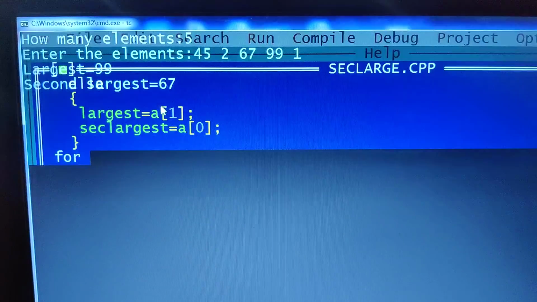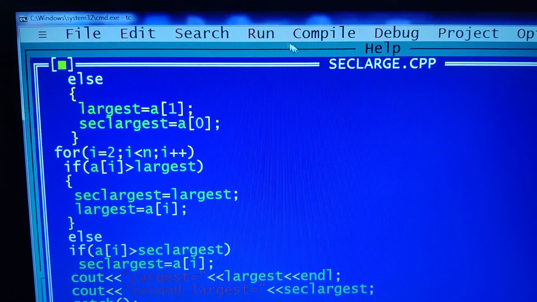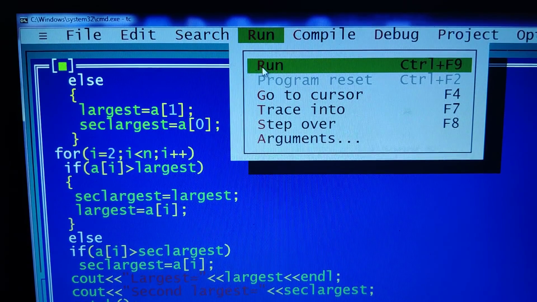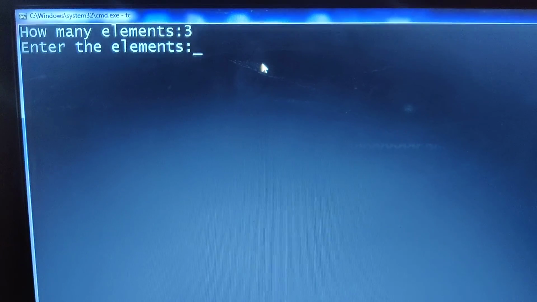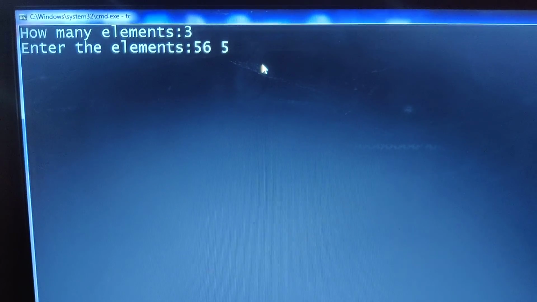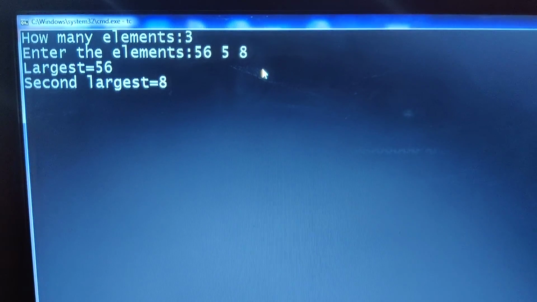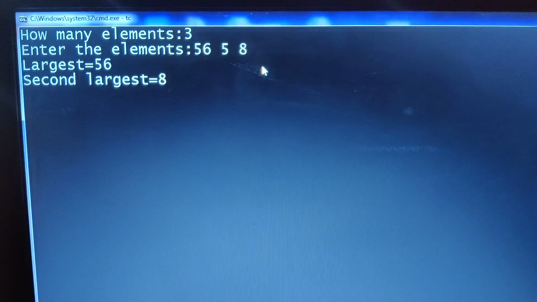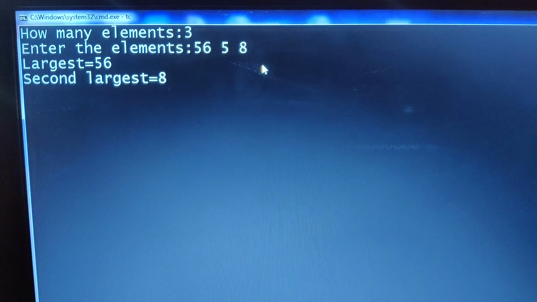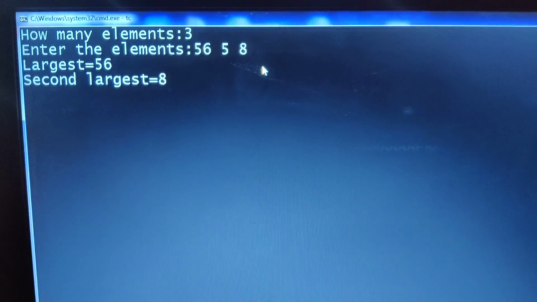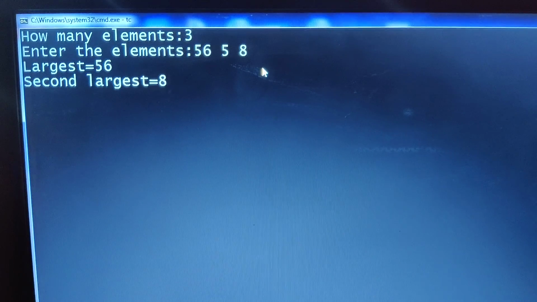Let me execute another sample here. I'll just run the code once again for a sample input. Here I'm going to give only 3 elements: 56, 5, and 8. When I execute, I got the largest number as 56 and the second largest as 8. I hope, children, the concept is clear to you. So take different sets of values and trace the program.